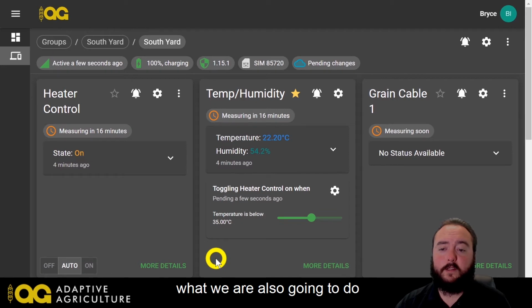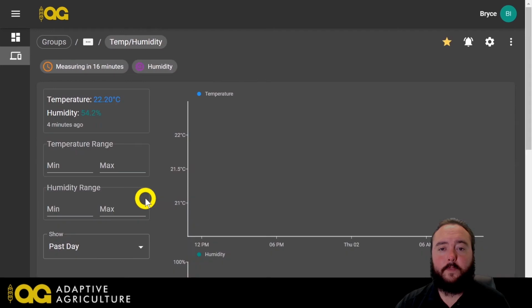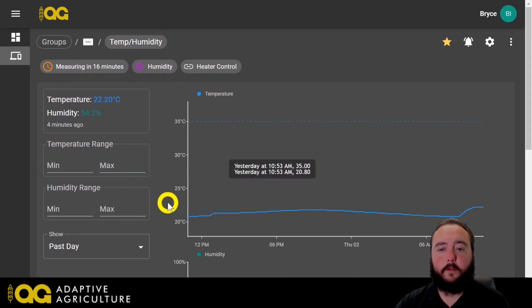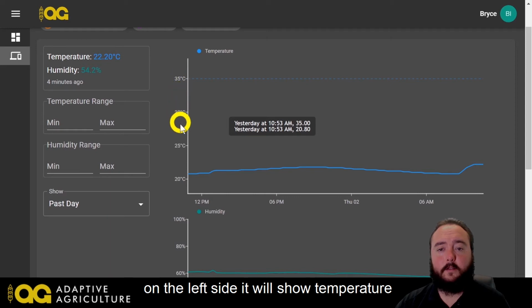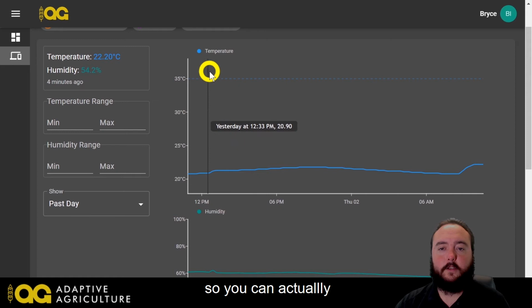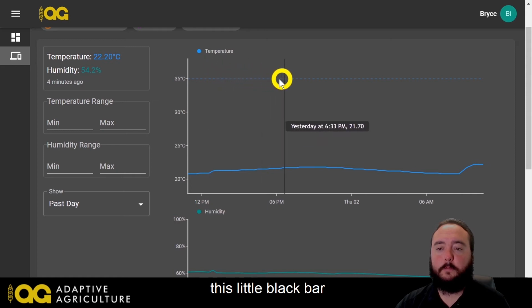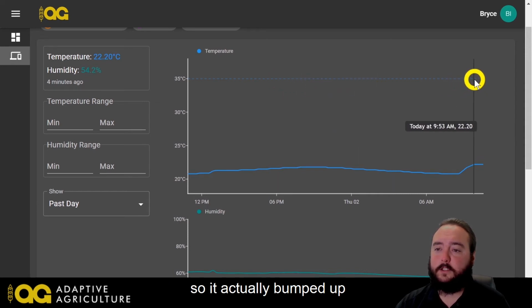What we're also going to do is go into more details on temp and humidity and explain this component a little bit better. Up at the top, there's temperature. You can see on the left side, it'll show the temperatures, and on the bottom, it'll show time of day. So you can actually scroll down and see this little black bar that will tell you yesterday at 6:13 p.m. it was 21 degrees. Today at 9:34 it was 22 degrees, so it actually bumped up.